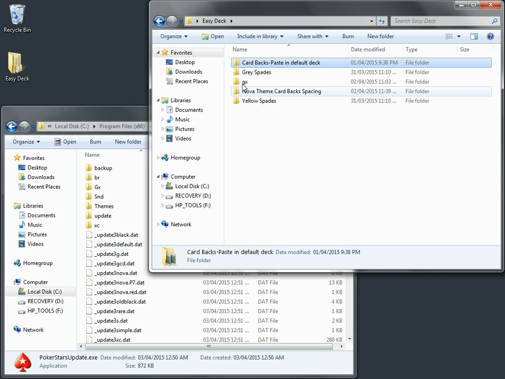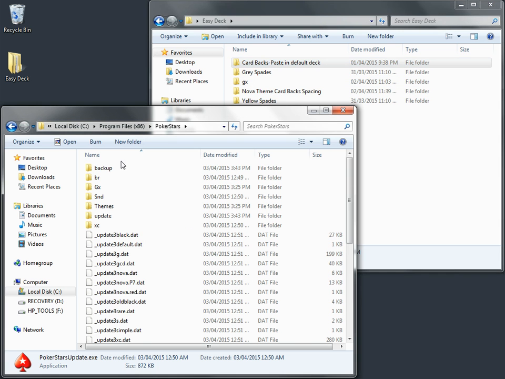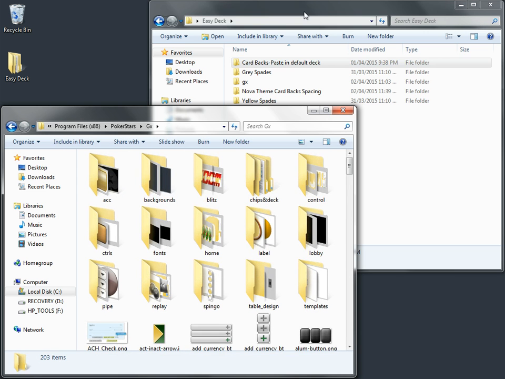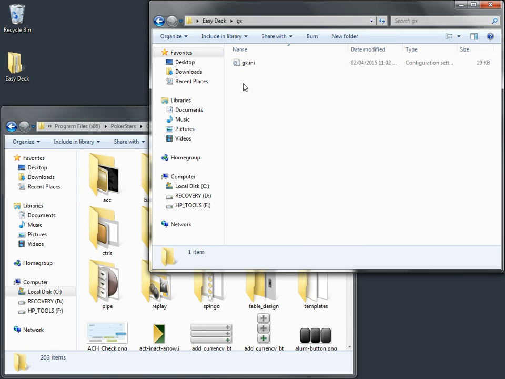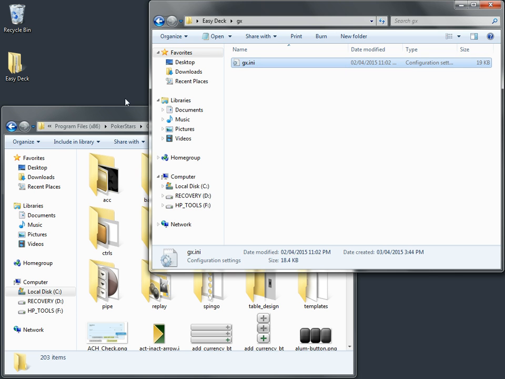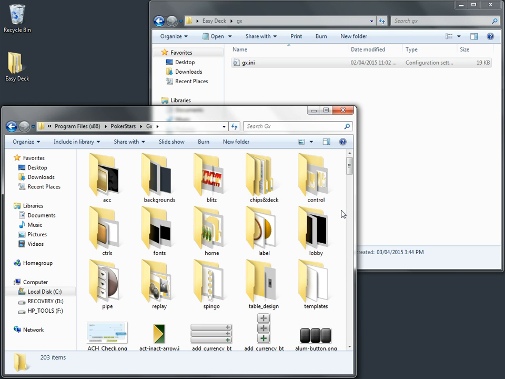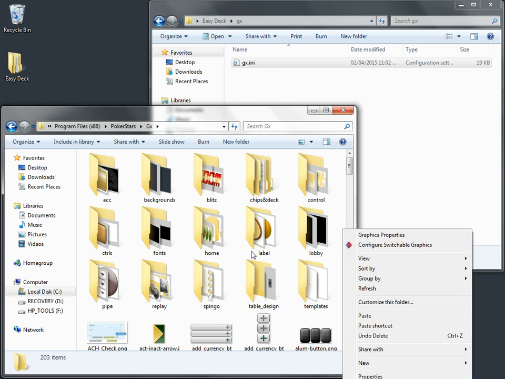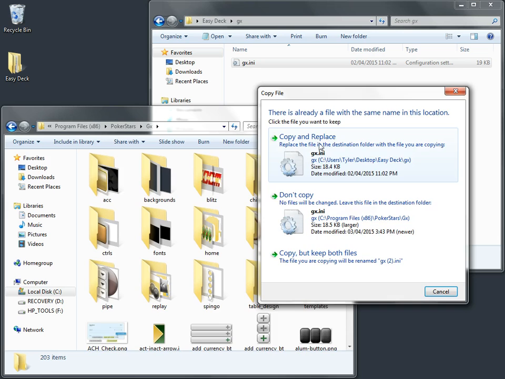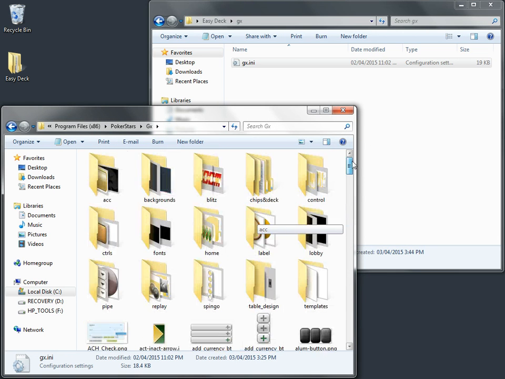So first things first, let's deal with the GX. Go to the PokerStars folder, open up the GX folder, go back to the EasyDeck, open up the GX folder here. You're going to see this text file, copy it, go back to the PokerStars folder, paste it, and there's already a GX file in here, so we're essentially just replacing that. You could find it and delete it and then paste it, or I think you can just paste and copy and replace, and that should do the job.